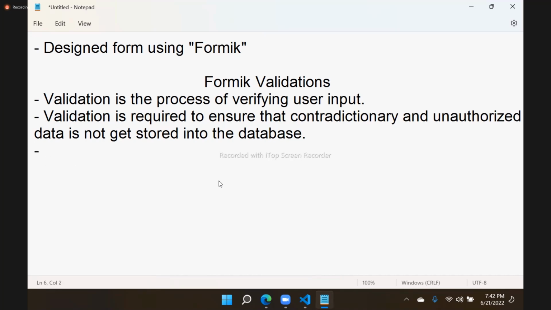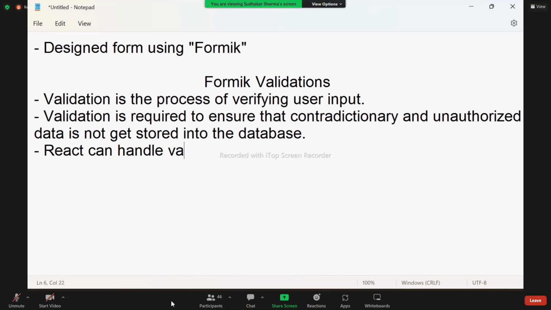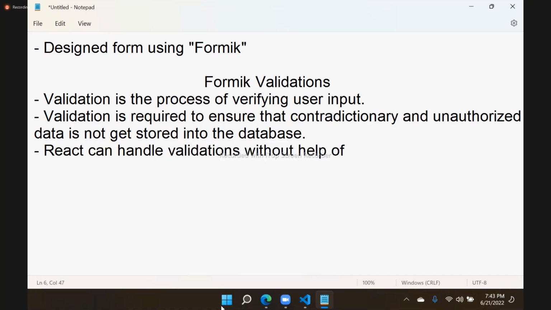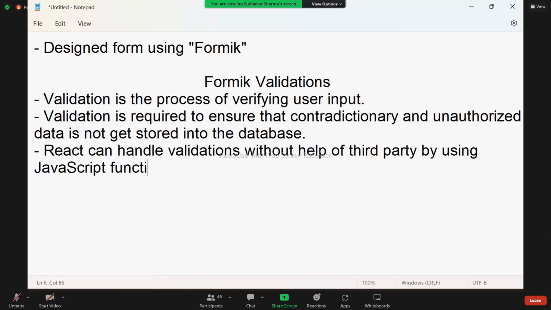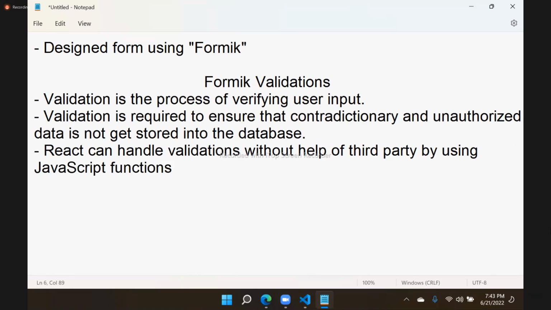Actually, React can handle validations without the help of a third party, by using JavaScript functions. By using JavaScript functions it can handle, but it is a lengthy process. By using JavaScript functions, React can handle validations without the help of any third party.